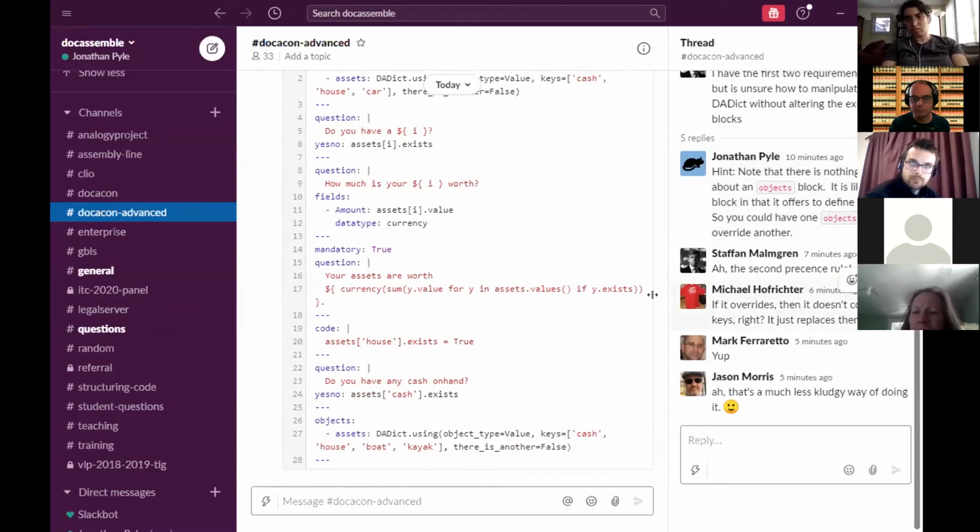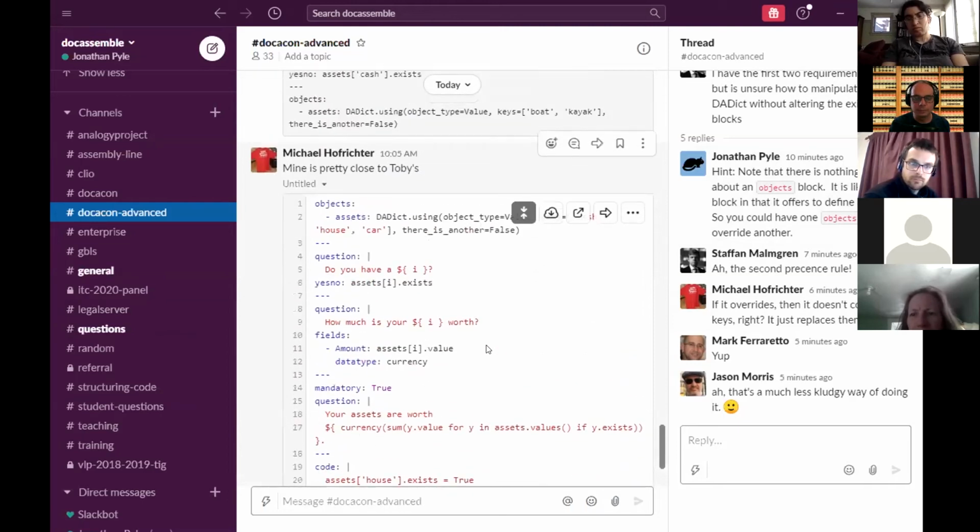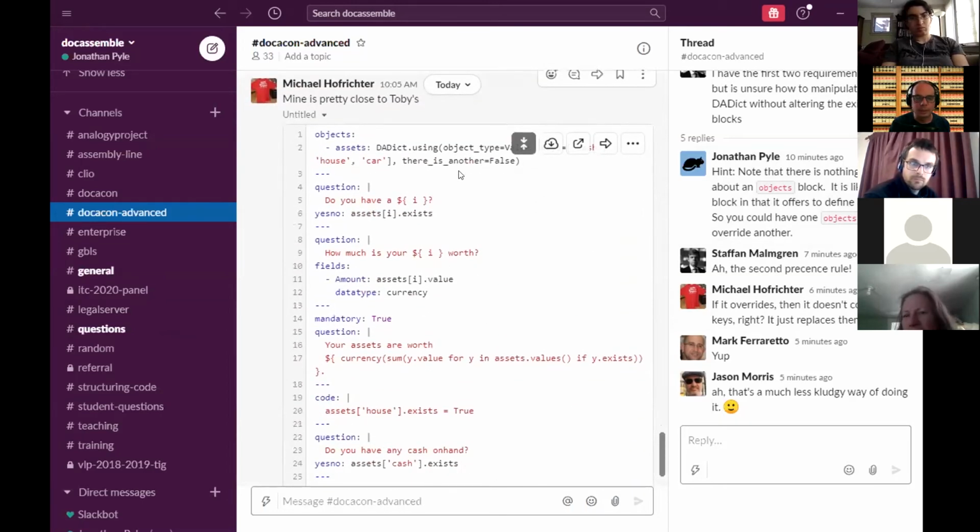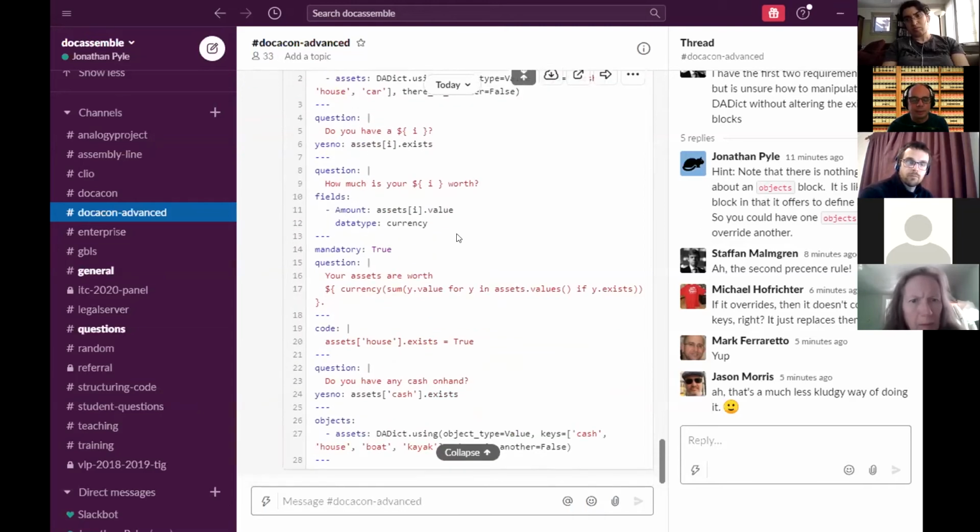So exists is something special. Dot exists is a feature, something you have to know about, that it does something. Yeah, I'm actually sorry. I meant to mention that I'm using this object type called value, and value is a relatively little used object type in Docassemble that has a property called exists. And the whole thing is sort of triggered by this. Everything is triggered by this mandatory code block that sums up the value of the value object for all of the values in the dictionary, but only if the object exists.